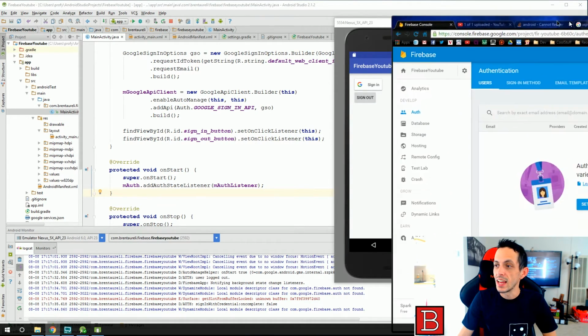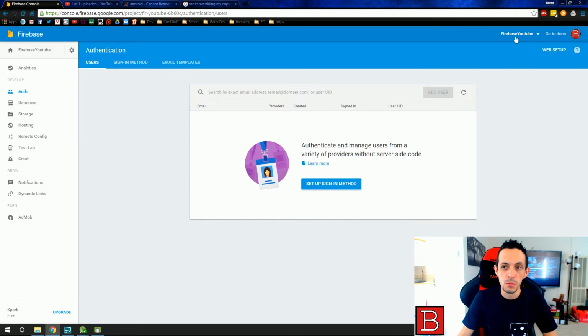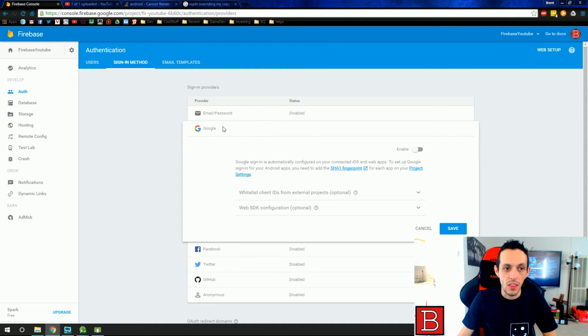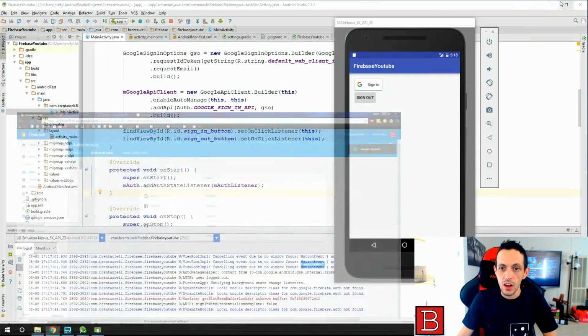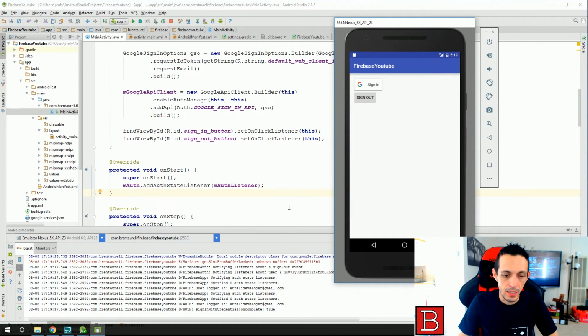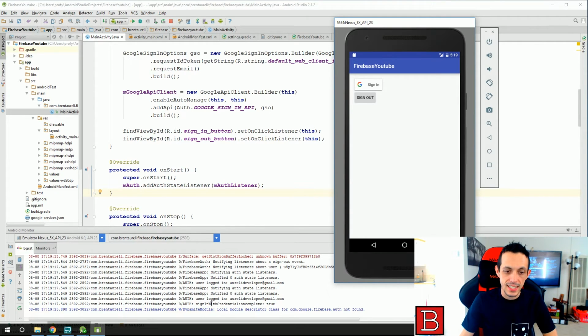So basically what I forgot is that we need to go to our console here, your Firebase console, and make sure you have the sign in method and enable the Google sign in option. And now we can try it. So if we hit sign in now, it won't ask us for all that again. It's already done it. You should see user logged in, and it gave us our email address, aurelideveloper@gmail.com. It says signInWithCredential onComplete true.